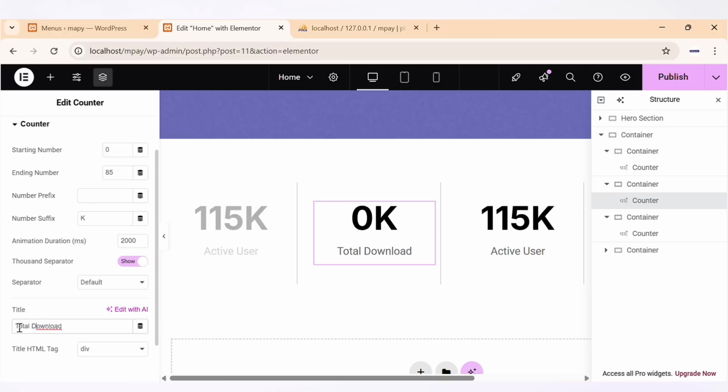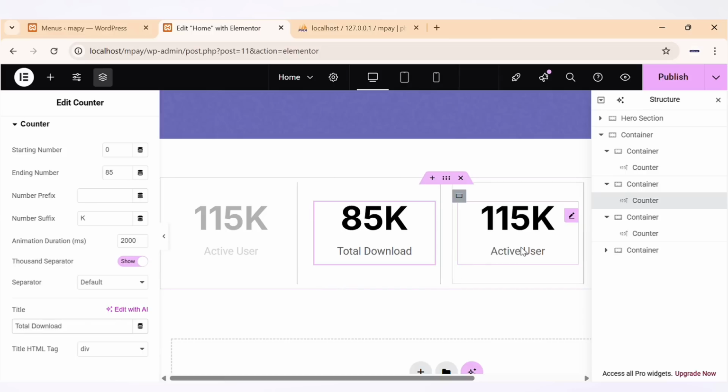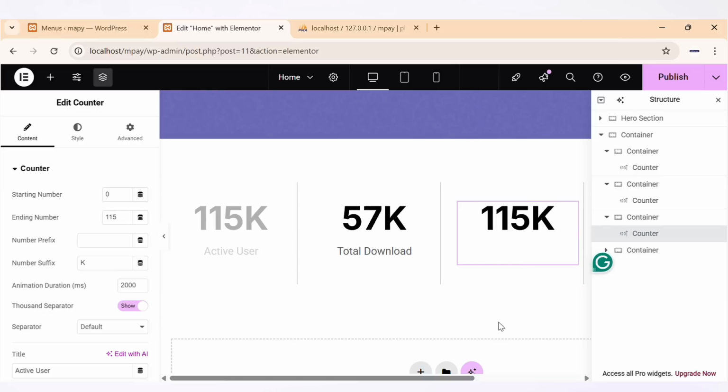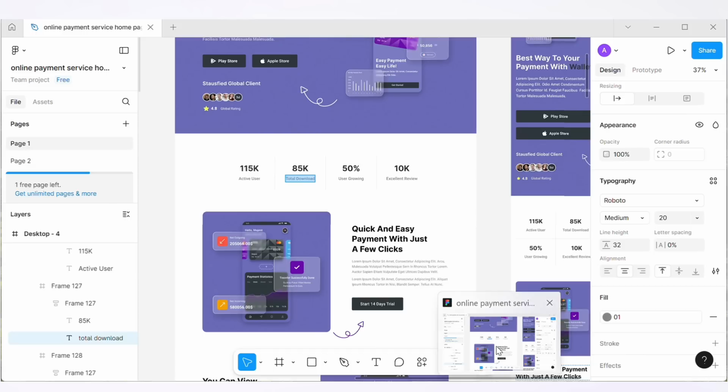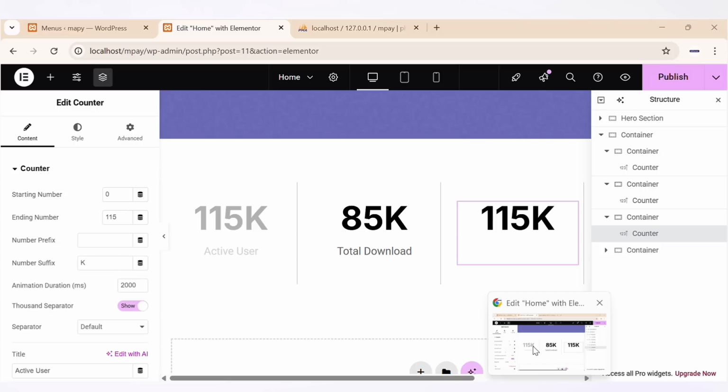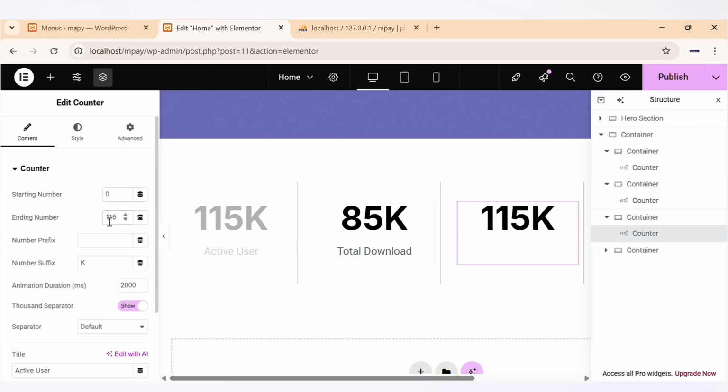Okay, so this one here, we have 50% and user growing. So I will just change that. So instead of this, I'll put 50, and instead of k, I'll put percent, and here I'll change to user growing.